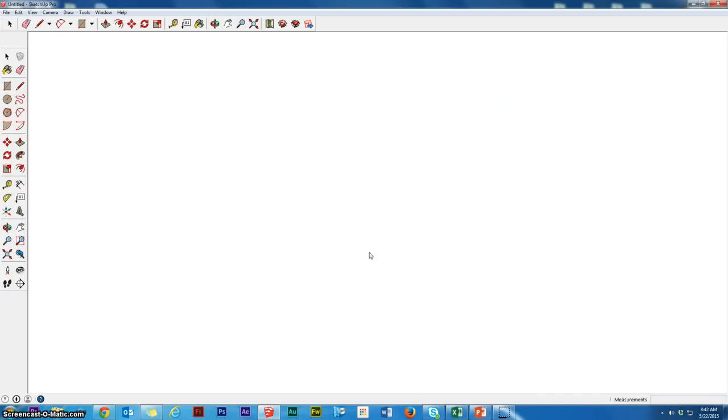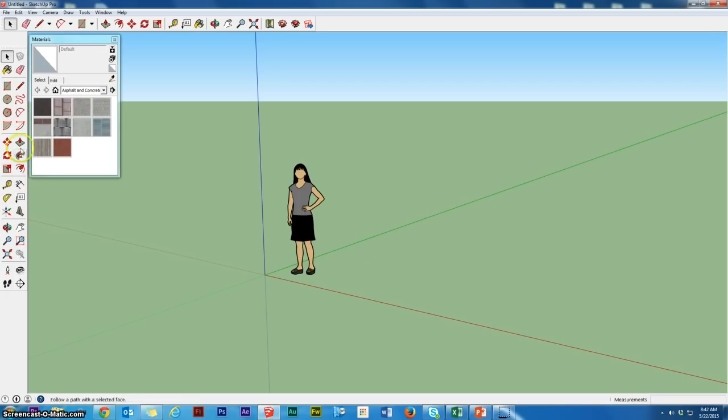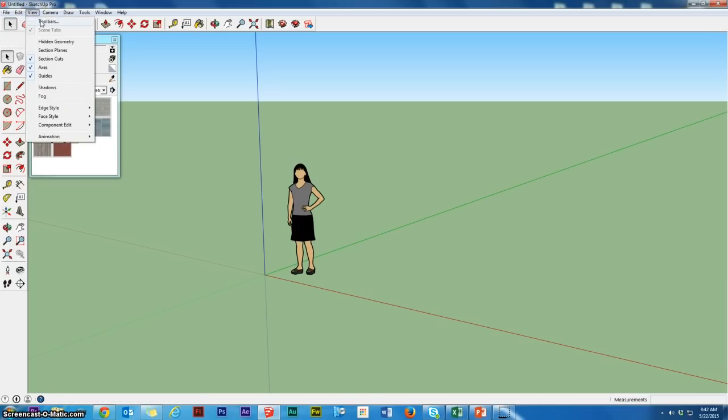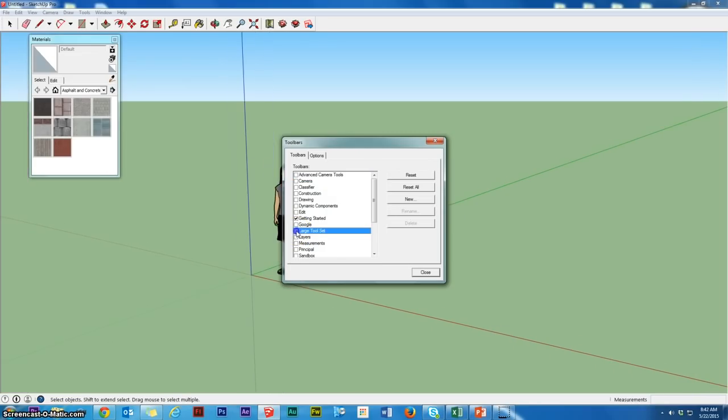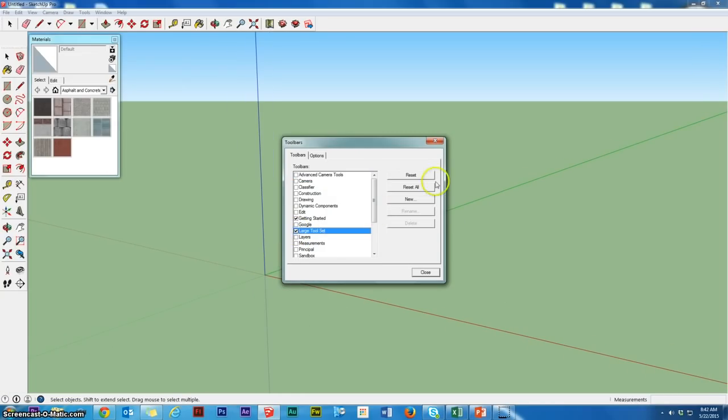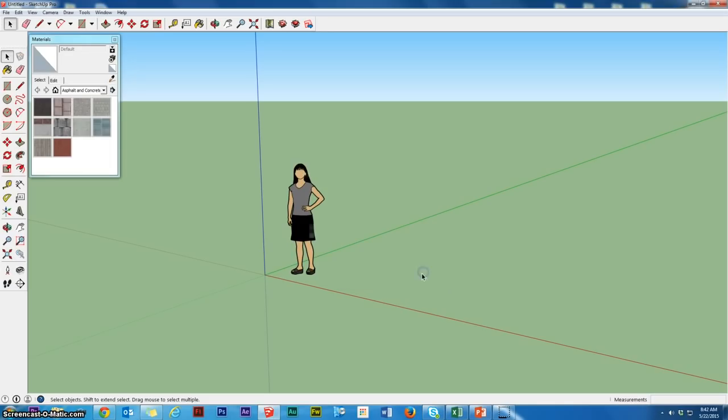As soon as SketchUp opens, you see that I have my full tool set over here. To get that, you have to make sure you click on View, Toolbars, and make sure you have the large tool set selected. Then you just click Close.